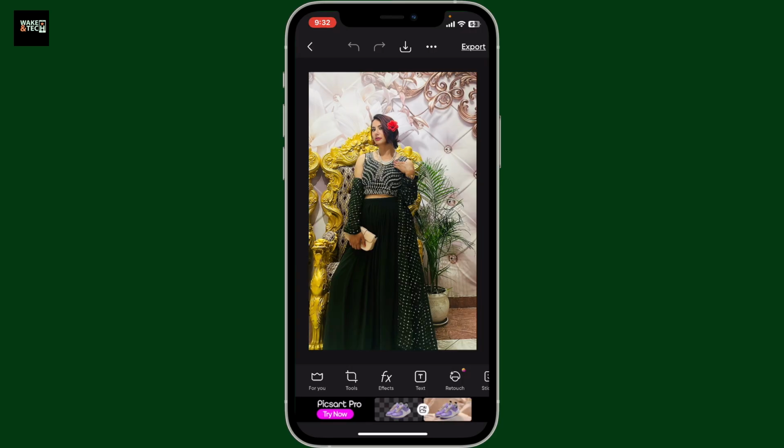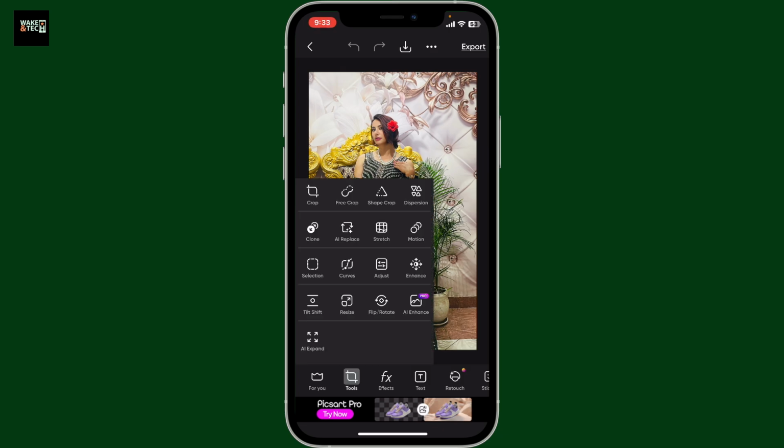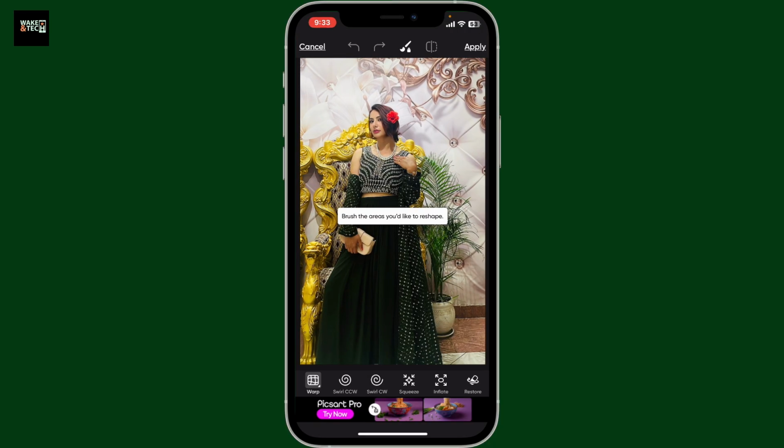Now once you open up the image on the canvas, go to the bottom menu and tap on Tools. There you will be able to see the stretch option. Tap on it and then select the stretch tools. You'll see different stretch tools such as swirl, squeeze, inflate, warp, etc. Tap on the warp option at the bottom and then select the size of your brush and its power by dragging the little slider at the bottom.